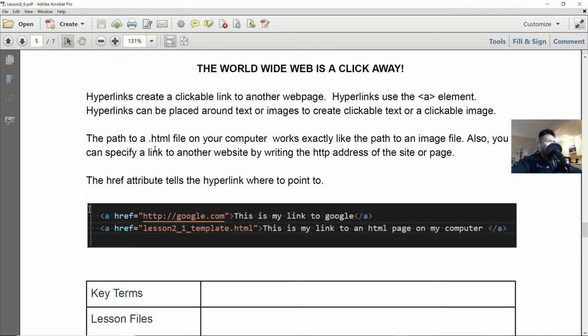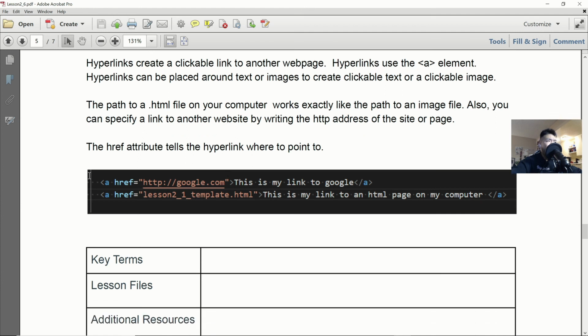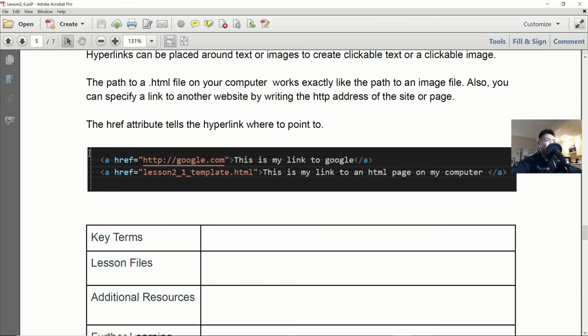The path to an HTML file in your website works exactly like the path to an image file. So also you can link to another website by writing an HTML address on the site or the page. You use the href attribute, which tells the hyperlink where to point to. So here, this is going to redirect you to Google. Here, this is going to redirect you to your lesson 2.1 template, right?